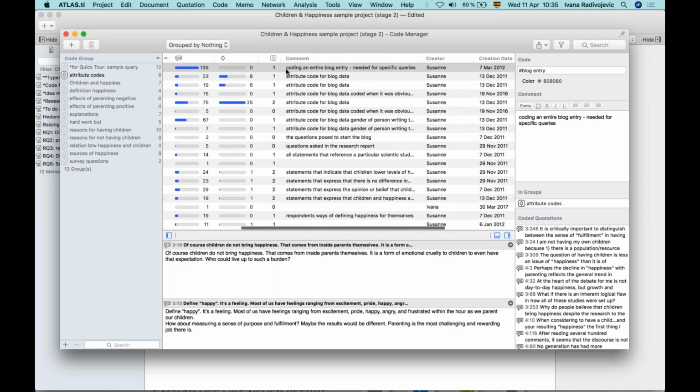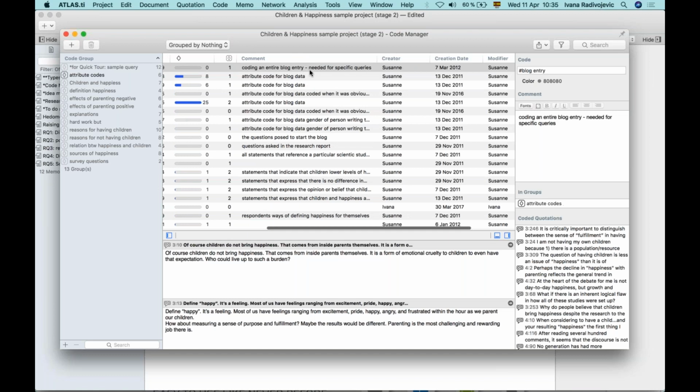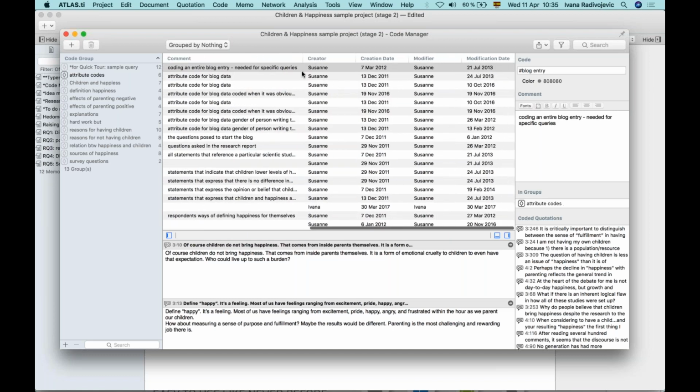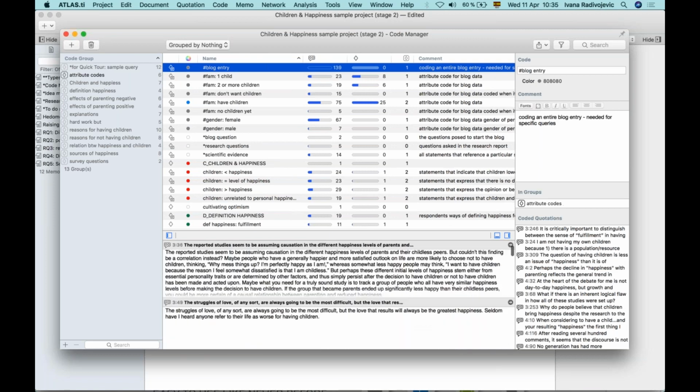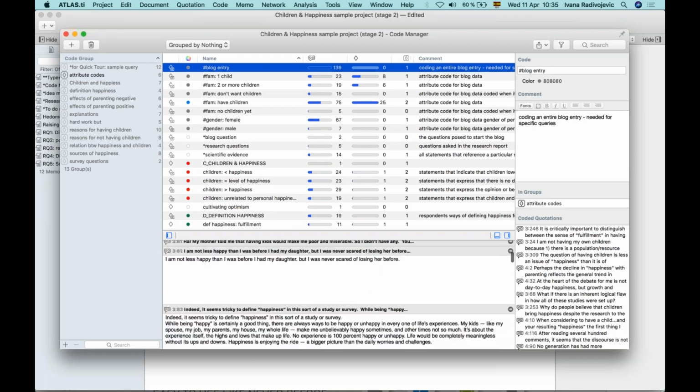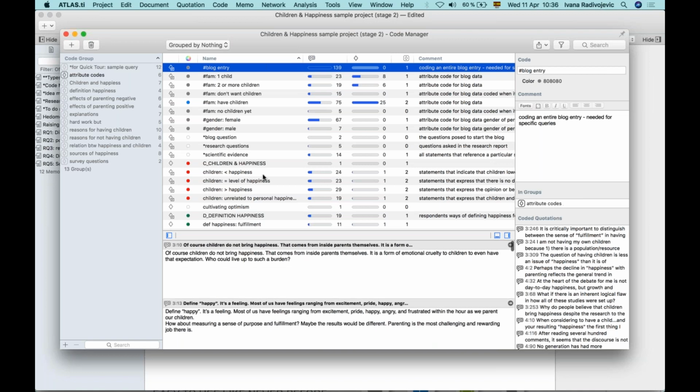Continuing to the right, we can see the comments of this code, so that definition as we have written here, and we can see who's worked on it and when. Whenever you select a code, ATLAS.ti will show down below all of the quotations associated to this code. So you can also get a nice preview of all of the data that you found for each of your codes. And on the right-hand side, we have that inspector panel once again. We're already familiar with this and the different information that it's showing us, but it's a great way to easily edit the name or the comment of any of the objects.